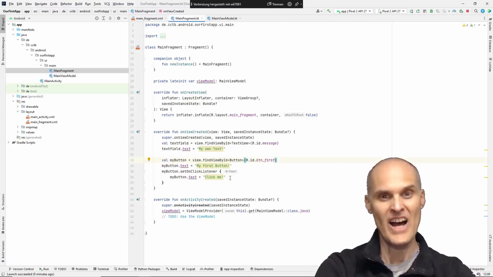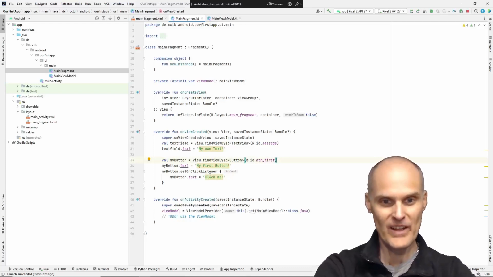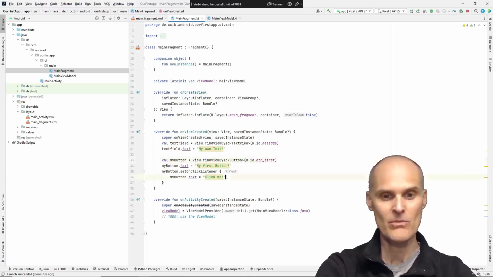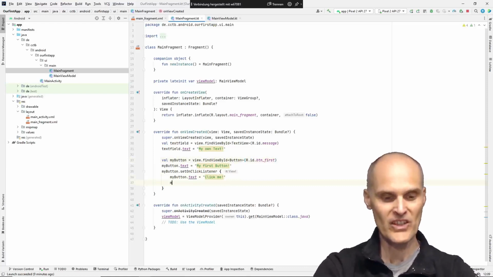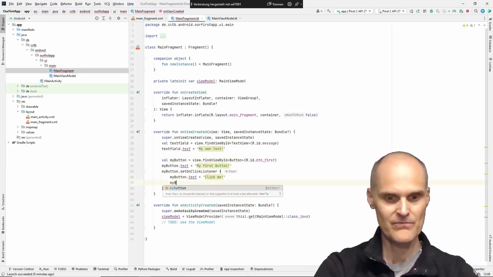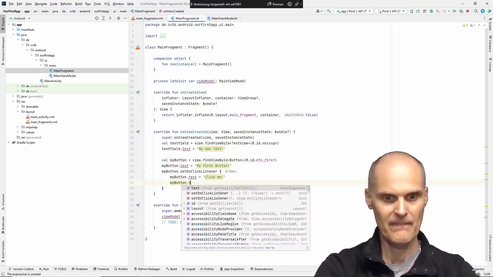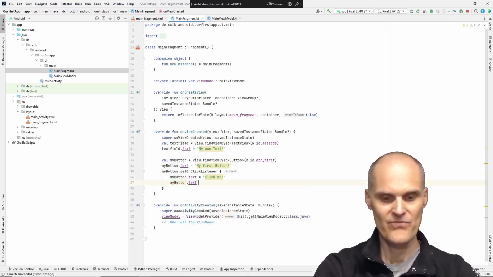So it either has the text "click me", or we want to set the text equals to "I was clicked". And we want to switch between these two states.